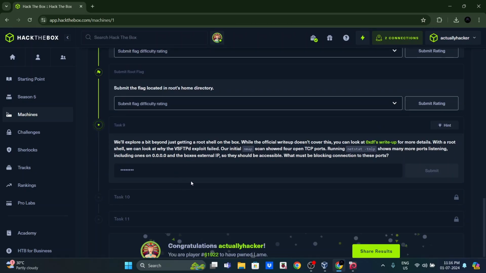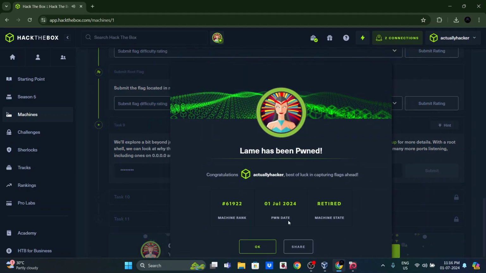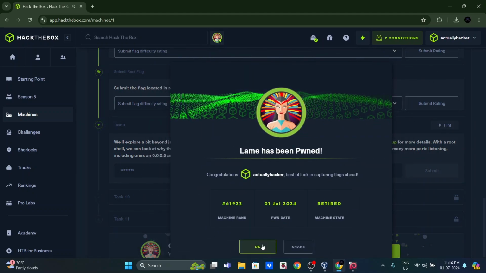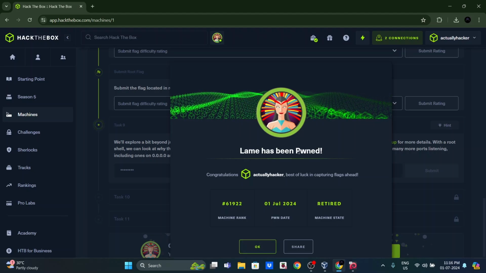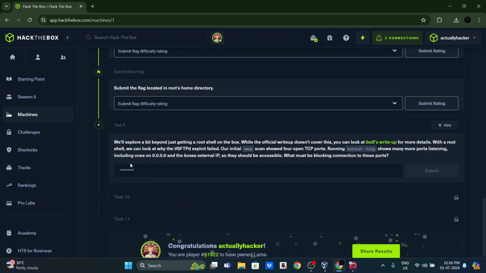We'll explore a bit. Right, lame has been pawned, and that's great. And by the way, lame was the first machine that was uploaded onto HackTheBox, so that's great. Now, we'll explore a bit beyond just getting a root shell on the box. While the official write-up doesn't cover this, you can look at write-up for more details.